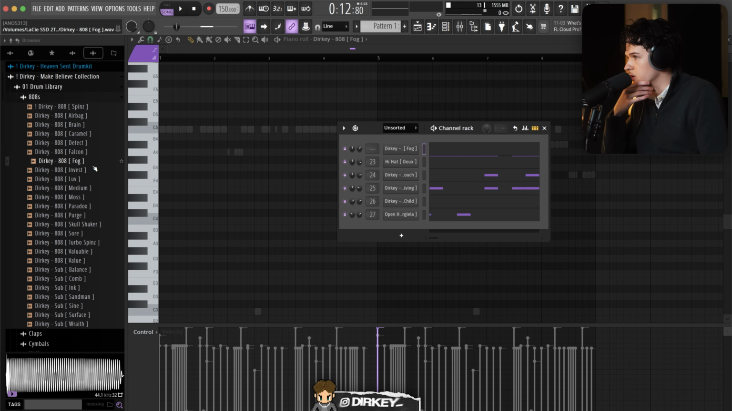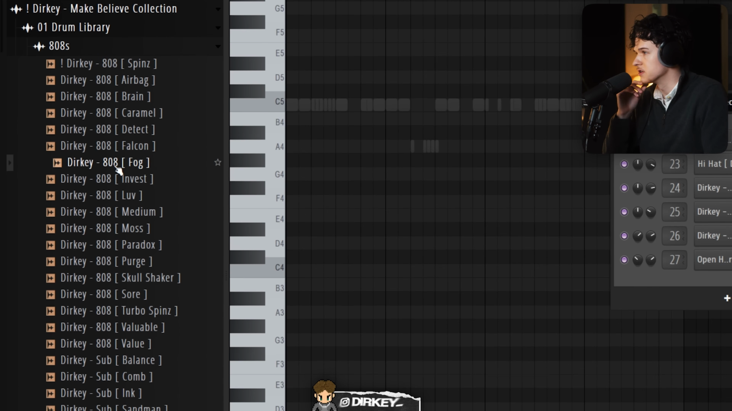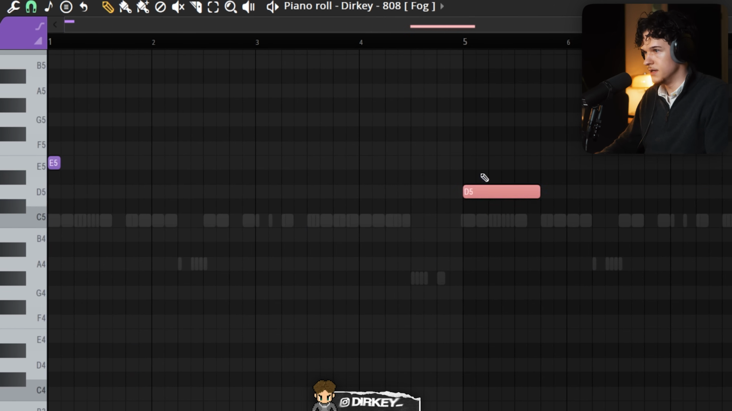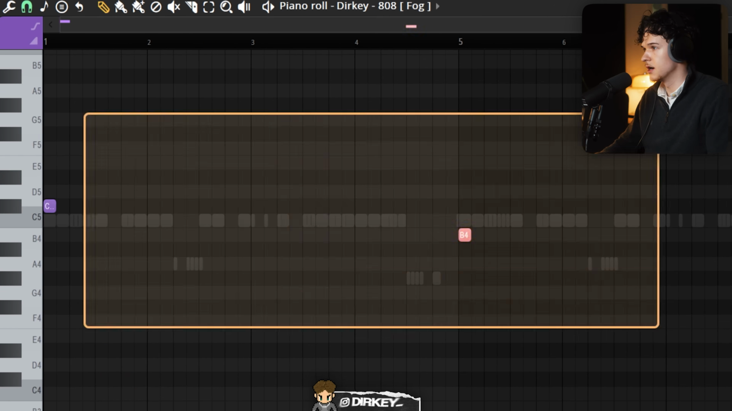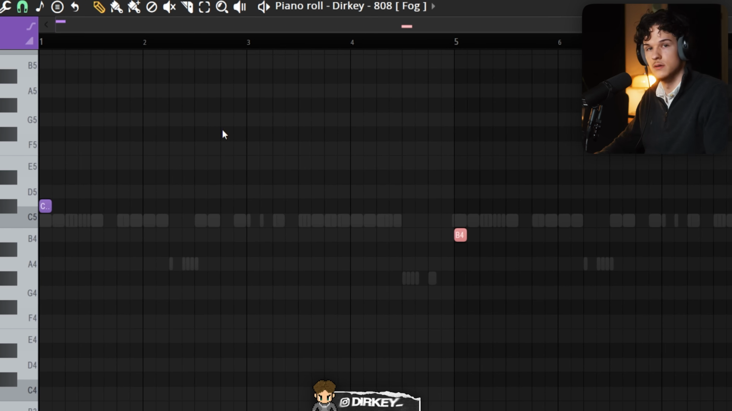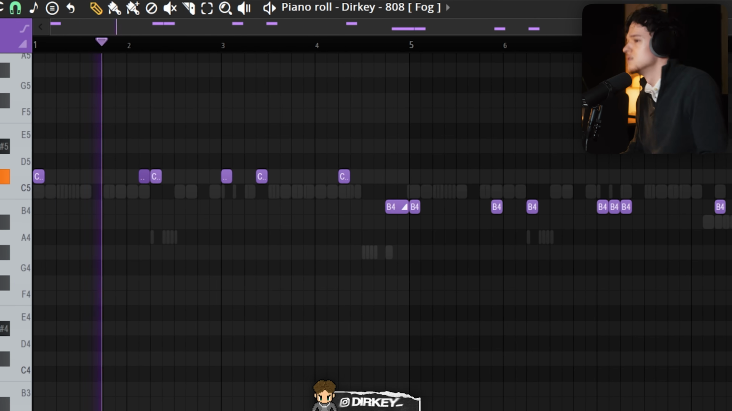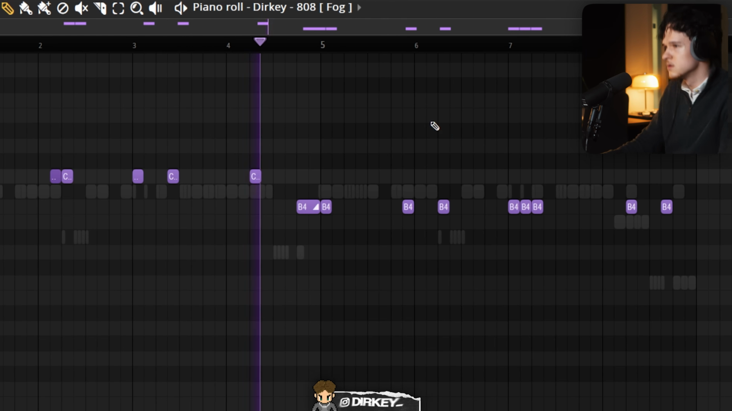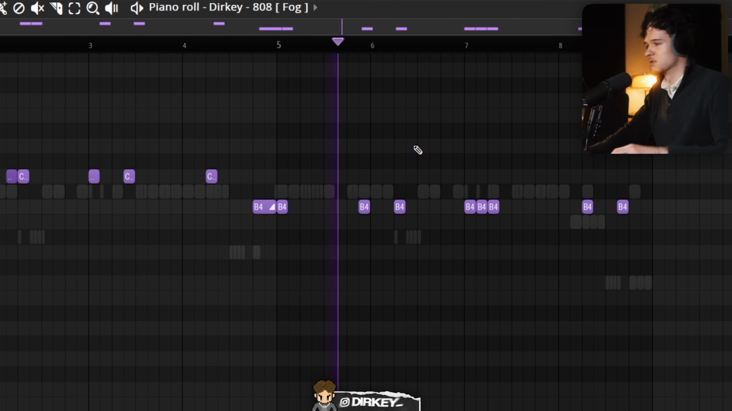That's just one of my favorite 808s. This Fog 808 out of my Make Believe collection. It was crazy. And for the root notes, we had E down to D. 1, 2, 3. Pitch it down 3. So now it's going to be C sharp and B. All right. A little glide.